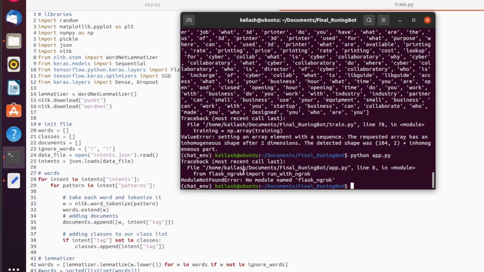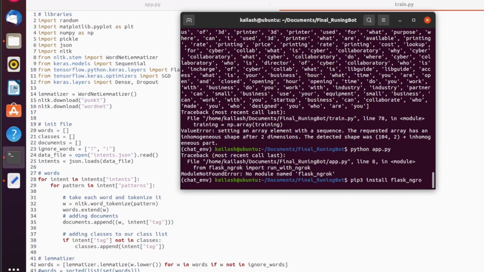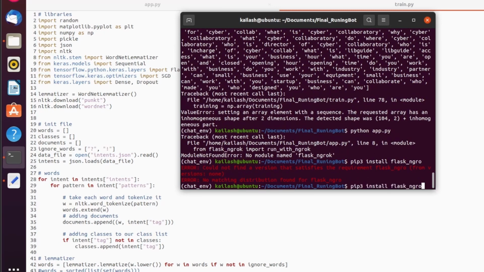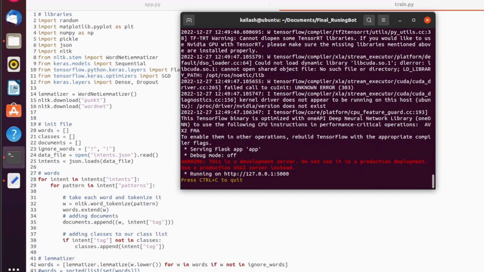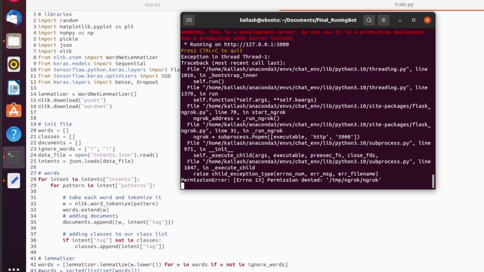Let's run that app.py, and here you can see file home. Oh, Flask ngrok, okay, needs to be installed. So pip3 install Flask ngrok, okay. Oh, did I misspell it? Yes. Okay, ngrok is installed. Let's go back and run the app.py again. Let's see if that gives any error. No, it has been completed.